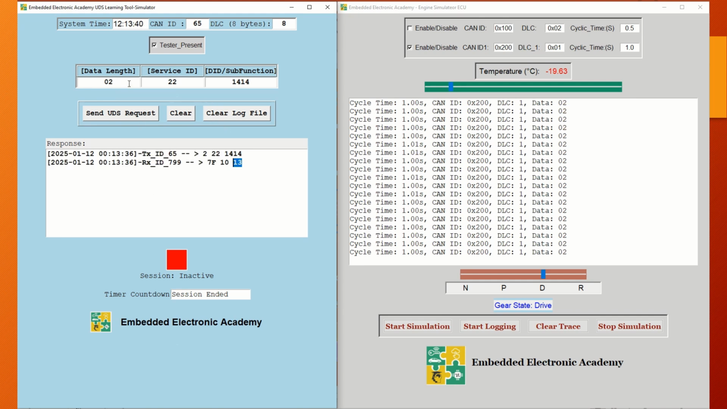Because the software is expecting 3 bytes of data, but we are sending only 2 bytes of data. So that's the reason it is throwing the error as a 13. Now again I can recover this error. Now I send this data, so I'll get a parking data.